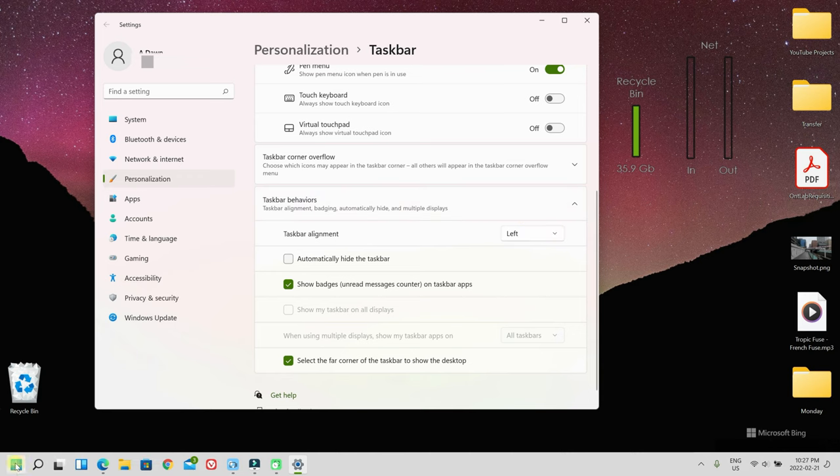And then you can see that it has moved the taskbar to the left position. So just change it back to center. So now you can see that it is in the middle.